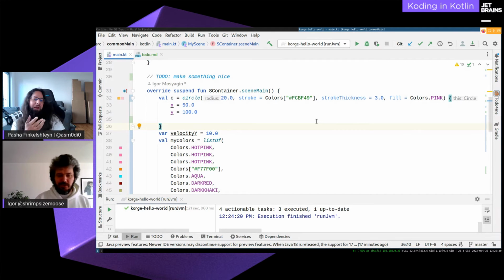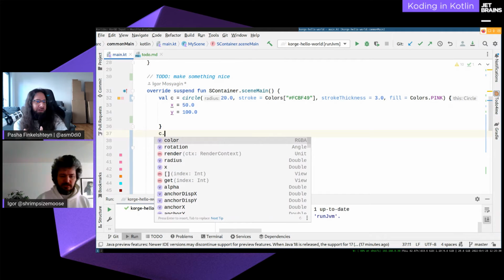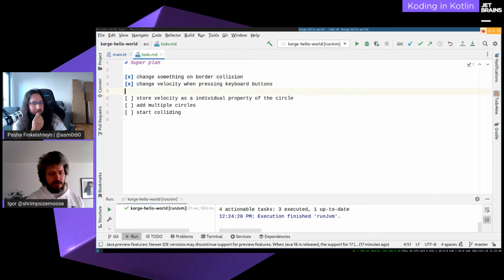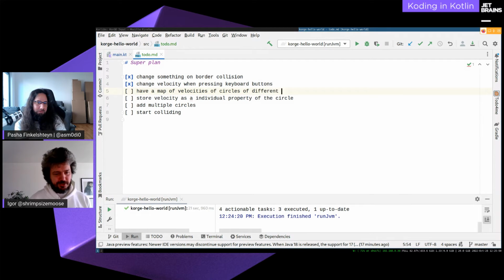Why? I mean, a circle is a shape. It doesn't have any velocity, right? Let's say I want to have a map of velocities of circles of different colors, but I want it somewhere.